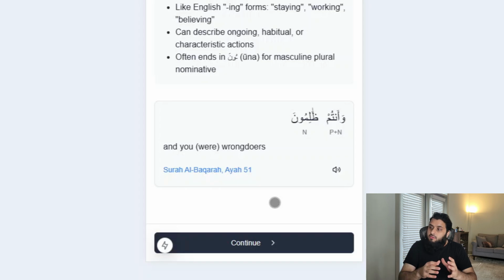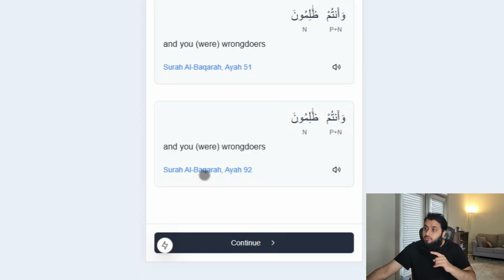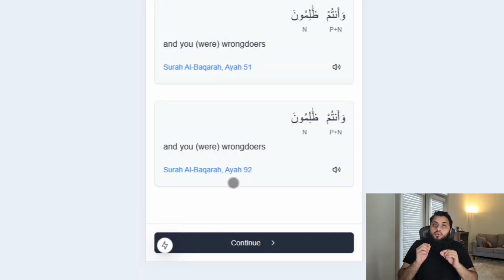Zalim is the singular form, and zalimuna is multiple wrongdoers. And you have to use the multiple form when you use antum, right? Because antum is when you're talking to multiple people. Let's look at another example. Antum zalimuna, it's the same one but from a different surah. And by the way, you're not only getting examples, but you're getting examples from the Quran directly, right? That's another beautiful thing about this app, which is in fact I think the most important thing about this app, which is it directly teaches you these Arabic grammar rules from the Quran itself.